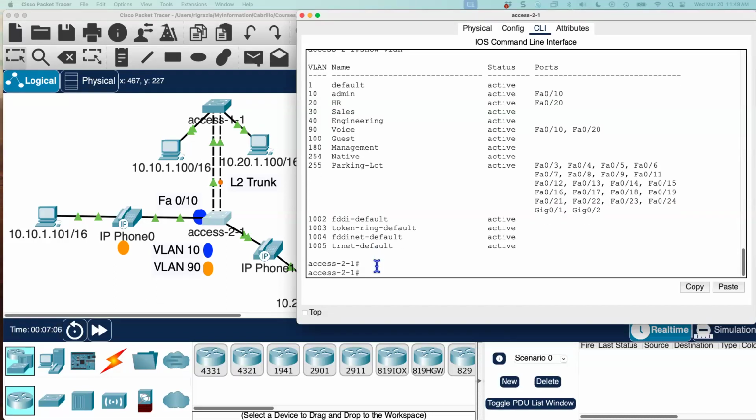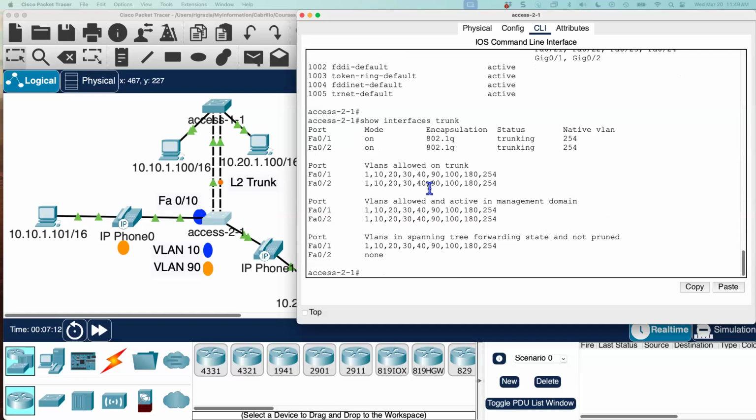So let's show interfaces trunk. Cisco IOS does not consider it a trunk. We do not see it in our list of trunks. Our trunk links right now are FA0/1 and FA0/2. FA0/2 is being blocked right now because of spanning tree until we configure EtherChannel.